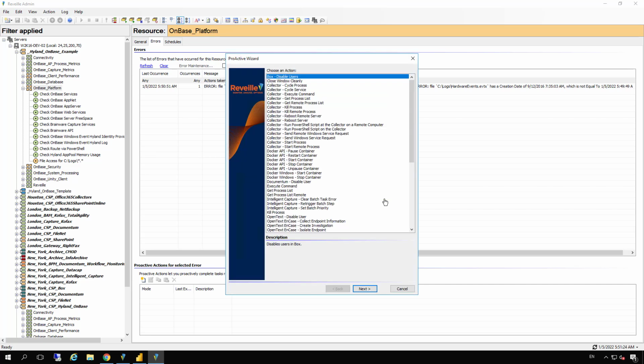As you can see, we have many out-of-the-box actions. They range from starting common OnBase services and processes to actions for AWS or Azure public clouds. Reveille can also run PowerShell scripts. This capability allows Reveille to carry out any action that can be completed via a PowerShell script, providing great flexibility.